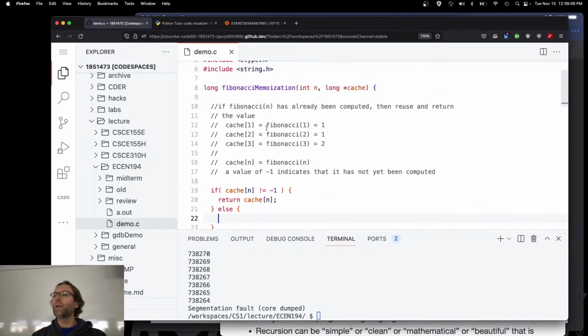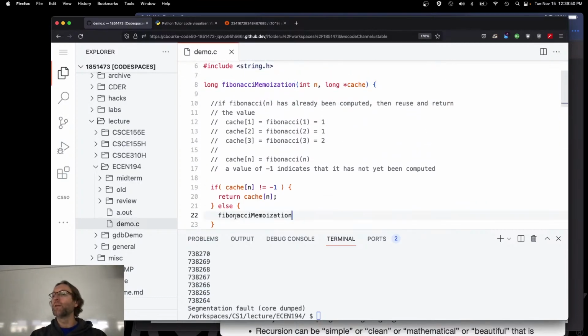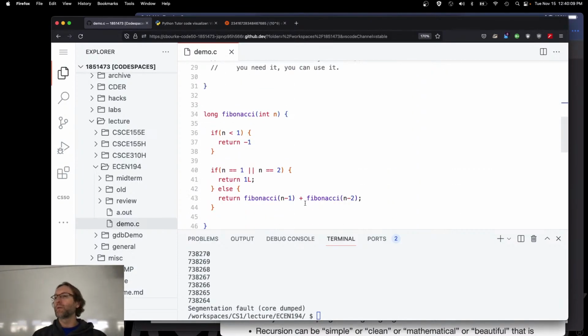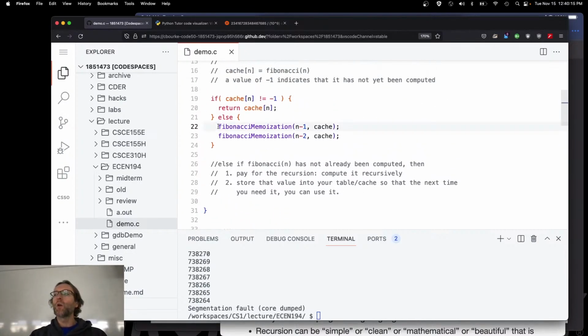How am I going to do that? By calling this function again. Fibonacci memoization on n minus 1 and Fibonacci memoization on n minus 2, making sure to pass in the cache for both of these calls. All right, there we go. Now I could just add those together and return it like I did down here, but that's not going to do me any good if I want to store that result for later computations. That's why I'm going to compute each one of them independently.